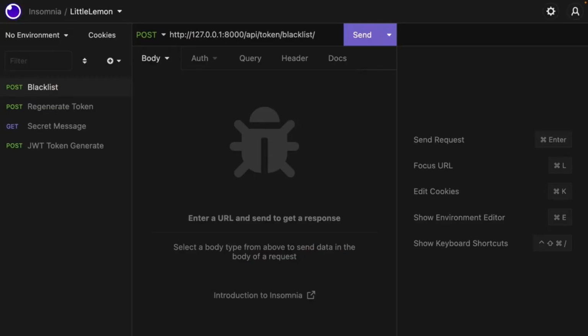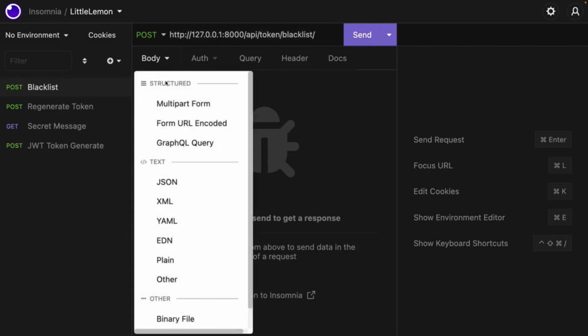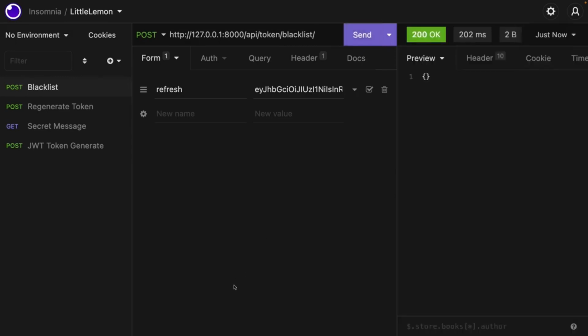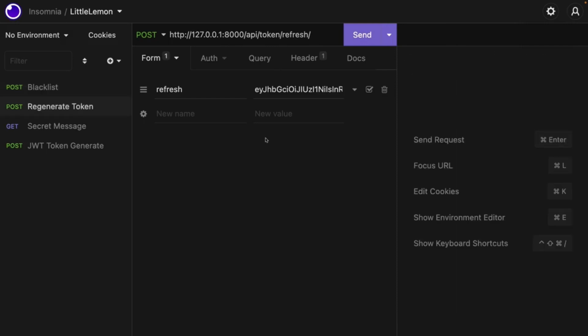Now create a new HTTP POST request to the endpoint api/token/blacklist. Then click on the Body tab and add refresh as the key and the previous refresh token as value. Hit the send button. DRF will return an empty response, but that's okay. Now this refresh token has been blacklisted. Next, try to regenerate the access token with this blacklisted refresh token. What happens?